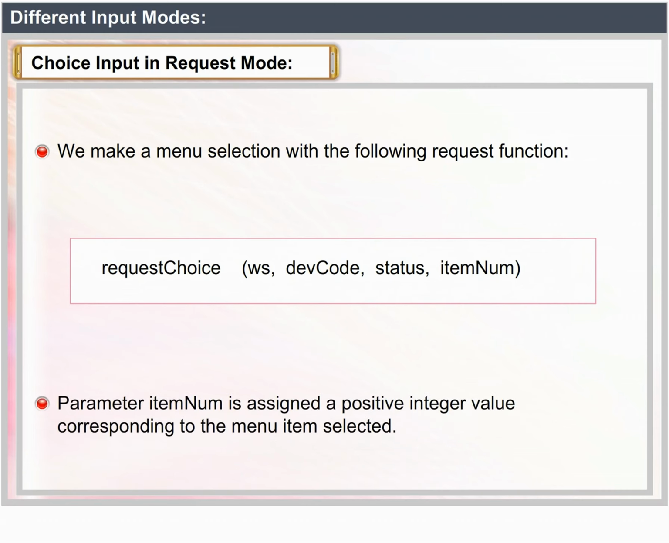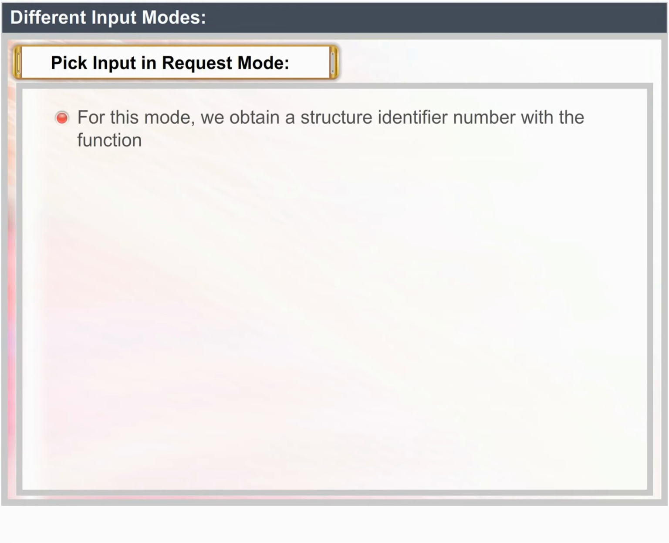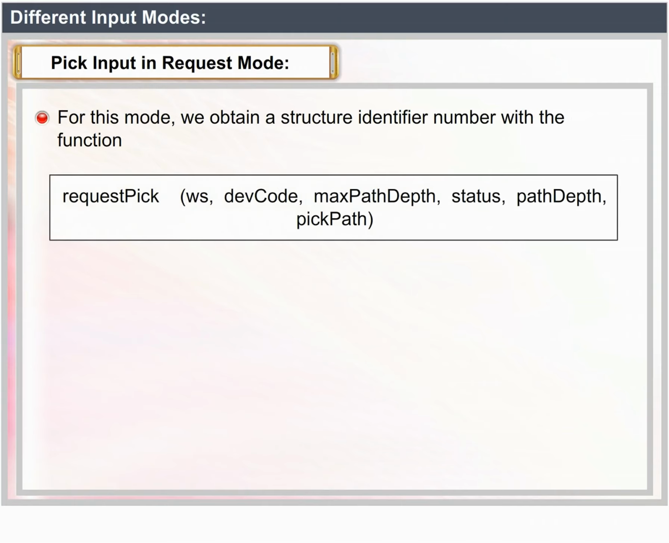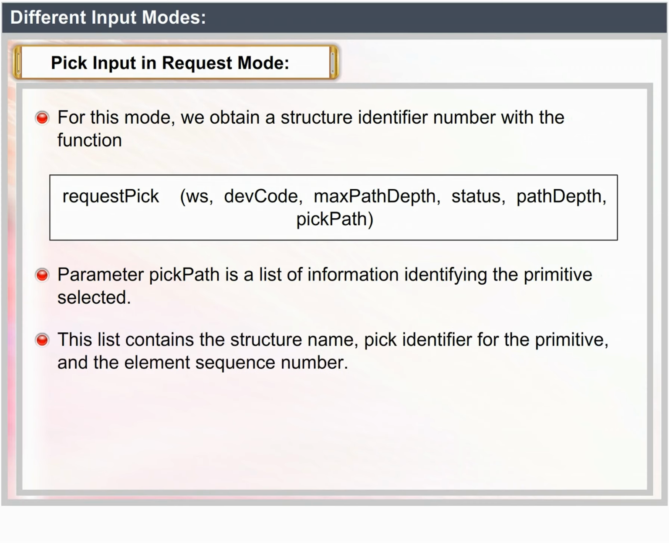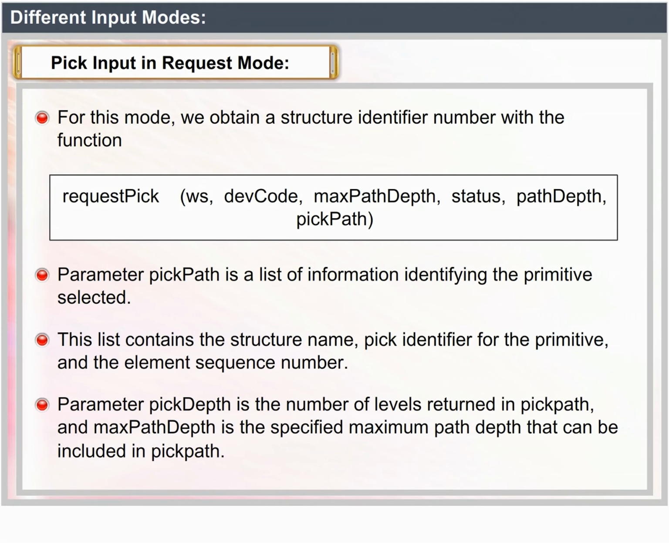Pick input in request mode. For this mode, we obtain a structure identifier number with the function request pick ws devcode max path depth status path depth pick path. Parameter pick path is a list of information identifying the primitive selected. This list contains a structure name, pick identifier for the primitive, and the element sequence number. Parameter pick depth is the number of levels returned in pick path, and max path depth is a specified maximum path depth that can be included in pick path.